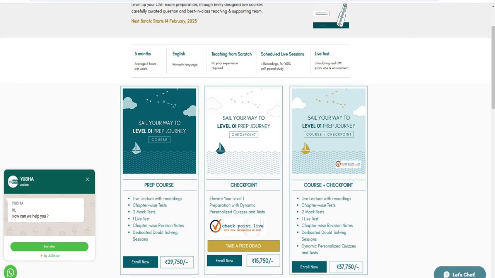For a comprehensive preparation experience, consider upgrading to Full Access. With Full Access, you'll unlock all of Checkpoint's features, which includes multiple custom and full-length tests from the entire curriculum or selected chapters of choice. You can purchase Full Access of Checkpoint directly from yubha.com and enjoy our comprehensive preparation tool access until you clear your level.